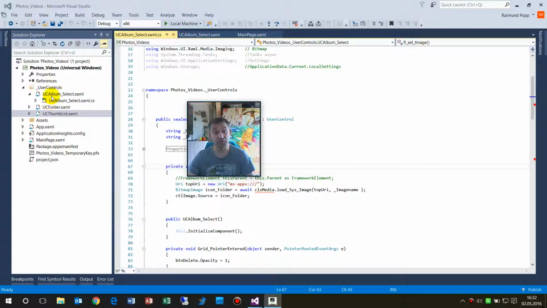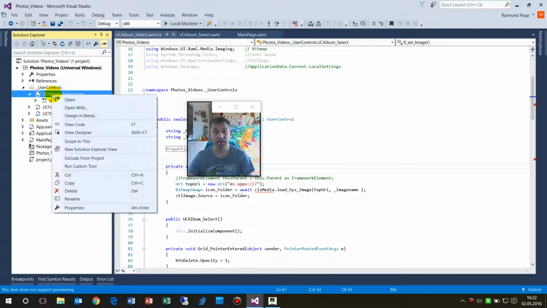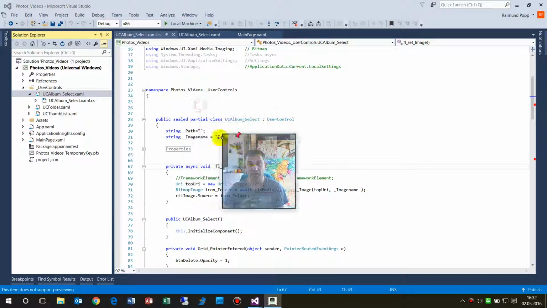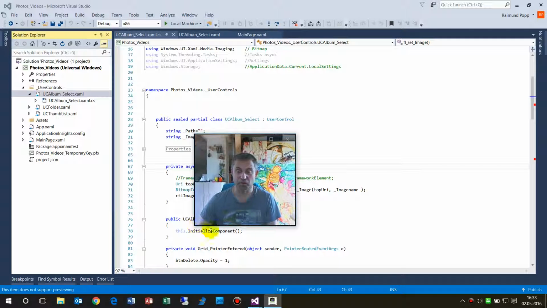The same goes for when you rename the file. When you rename the file, the code itself is not renamed. So when you rename this user control, the namespace is still the same, and the class here, so you have to rename this separately. And I hope I could help you a little with that, because I'm always stumbling around on the same problems.